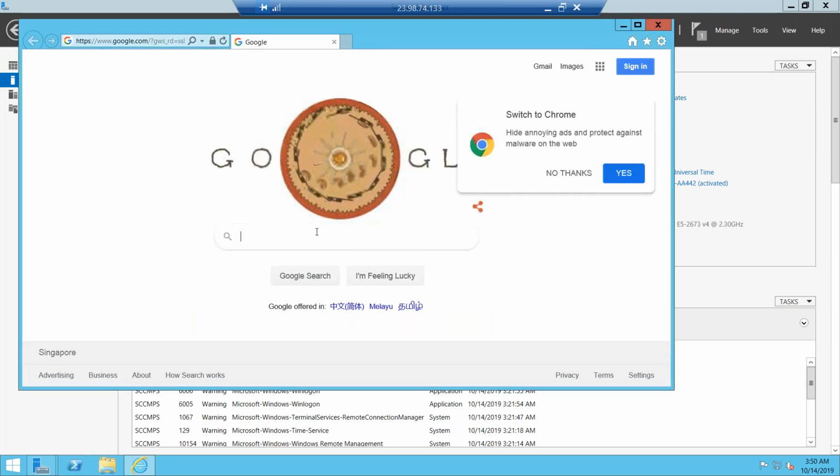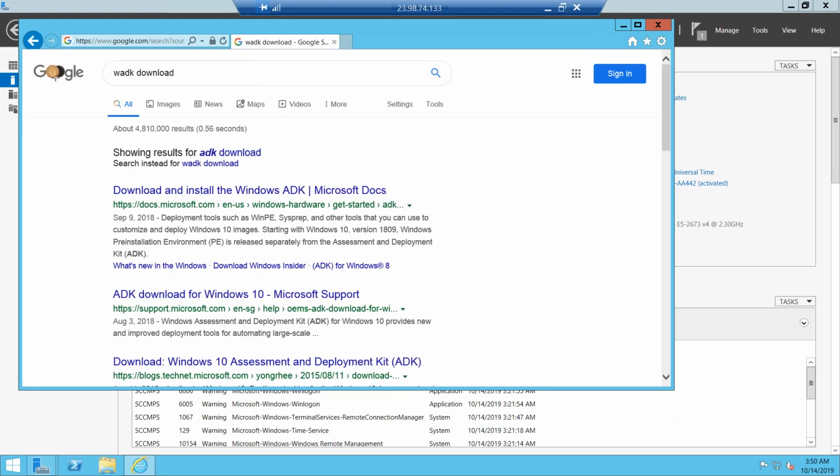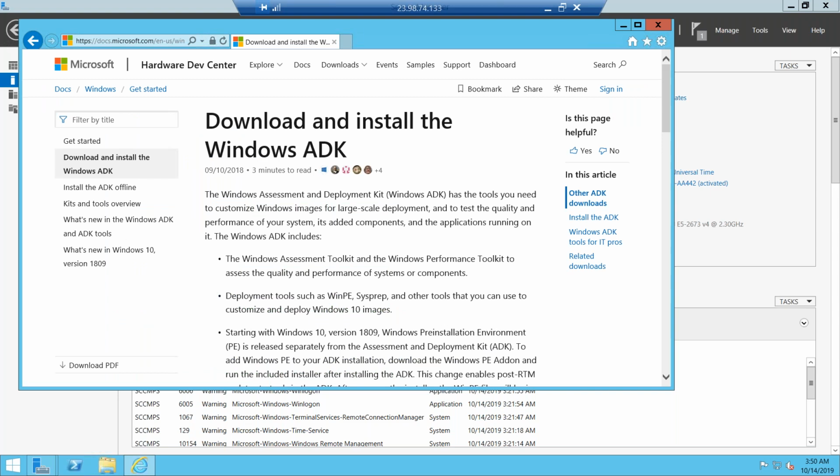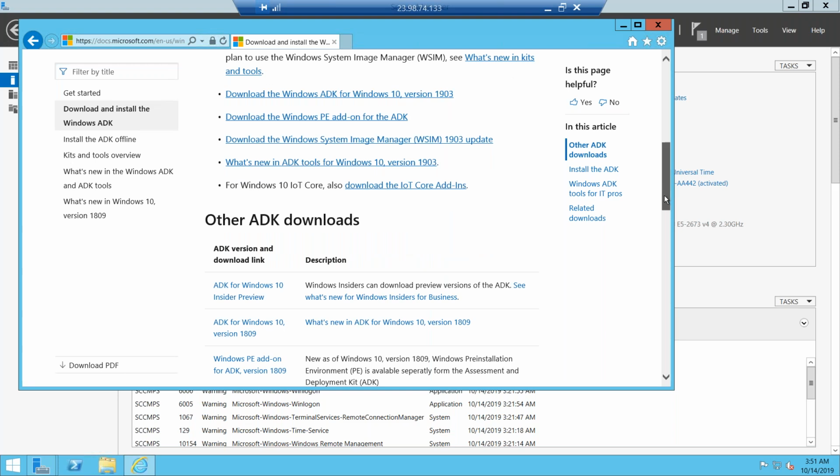Now, first thing is we need to open Google, and in Google you type in WADK download. Windows Assessment Deployment Kit download. You search and choose the first link, that is download and install WADK Windows Assessment Deployment Kit. This is the link which helps you to download the WADK file from the Microsoft website. There are multiple versions like 1903, but I'm going to take a little older one because for the new version of WADK, we have to install both of them, the first one and the second one.